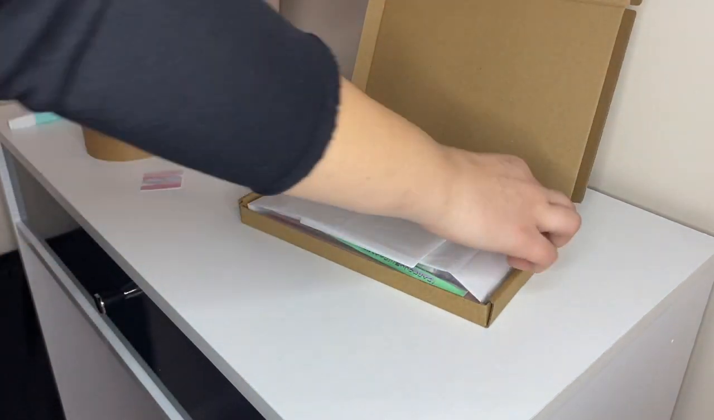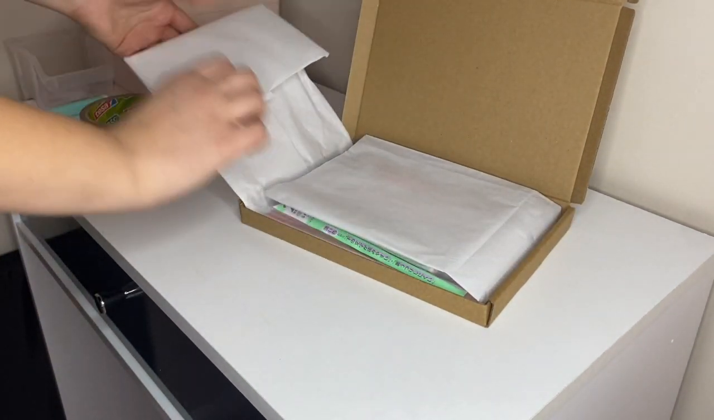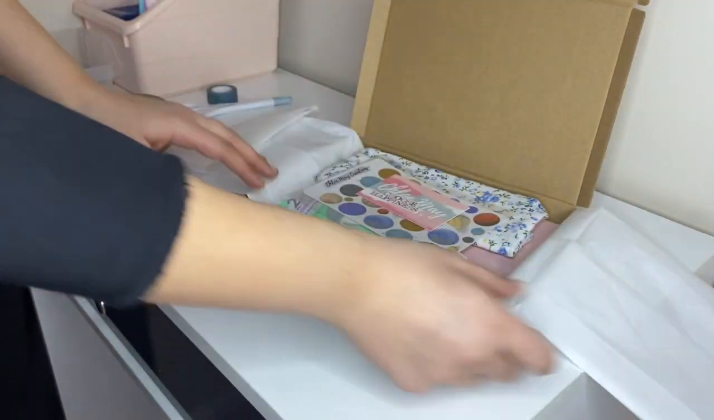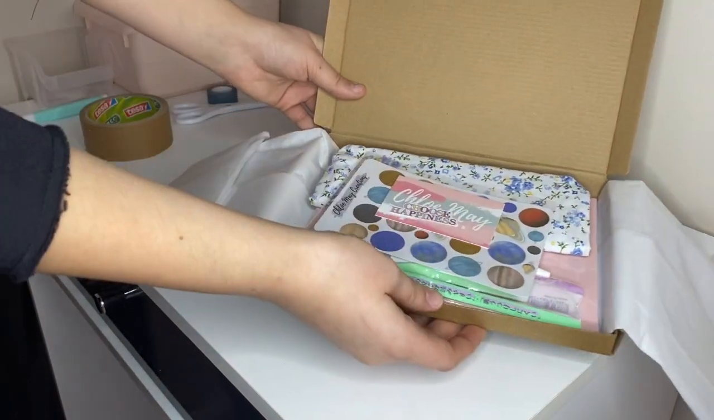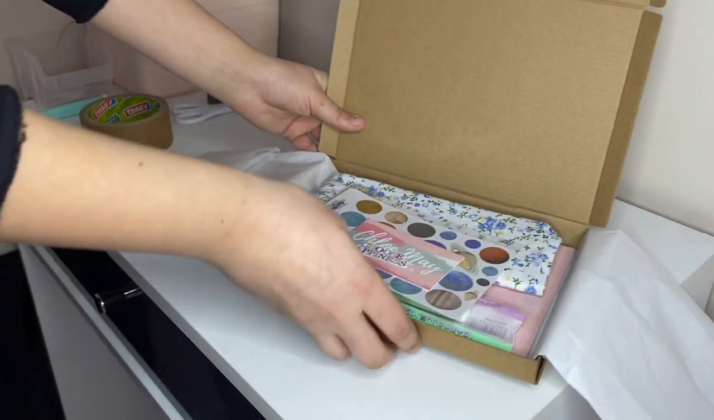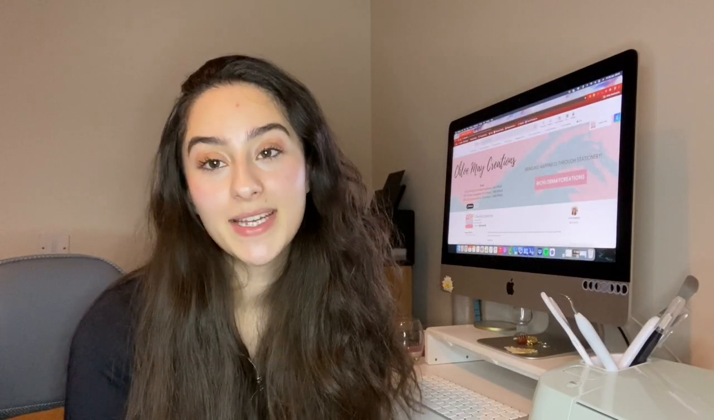So as I said, this box I've just shown is a potential new product. Please let me know if you like this and anything you would change about the box. And that is how I package my Etsy orders. I hope you found that useful.